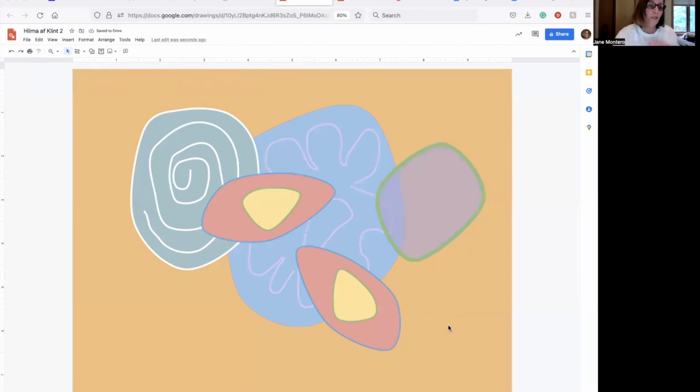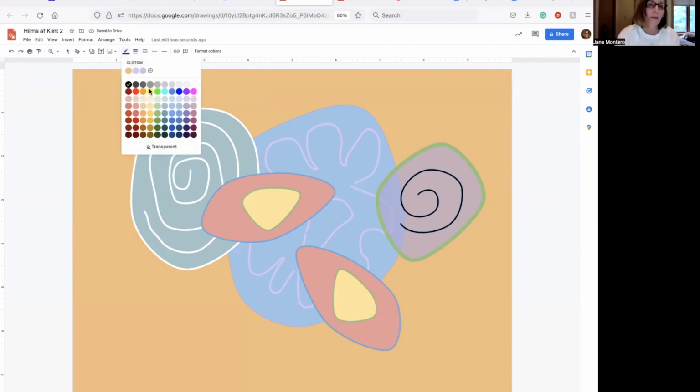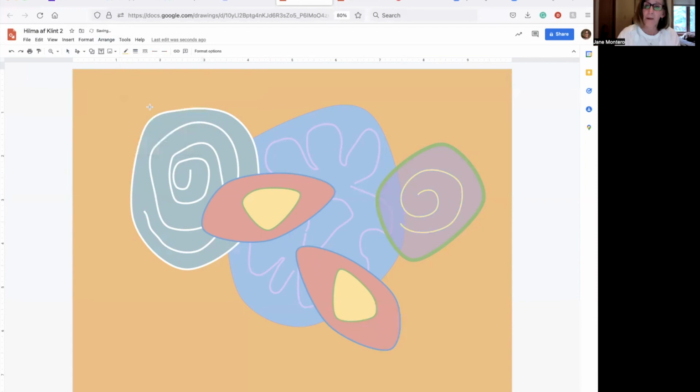Some other cool things that are very Hilma-ish is to come over here to the select line and go to scribble. And a scribble is not going to be a closed shape. It's really just like finger painting. Hilma does like to do a lot with spirals, so maybe I stop there. I'm going to make this maybe 3-point. She does use a lot of white, but maybe this time I use yellow. So that's really how you just play around with things.